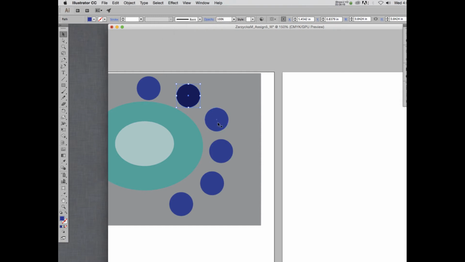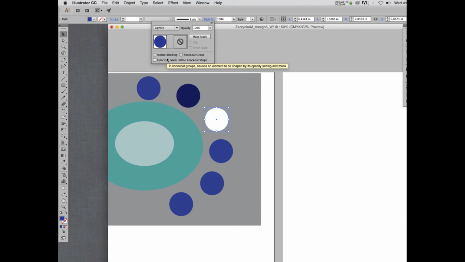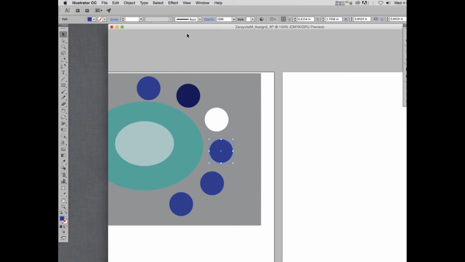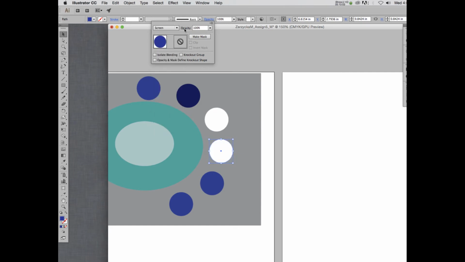All right, next one. We will go lighter, so do lighten. Makes it white. Next one. So the fourth circle. And let's see screen. Oh, screen is the same thing. Let me see. Yeah. Then let's go ahead and do overlay. I need to go back to previous. So it's white, right? Just white? How is yours looking? Okay. Well, then do soft light. Try that one.